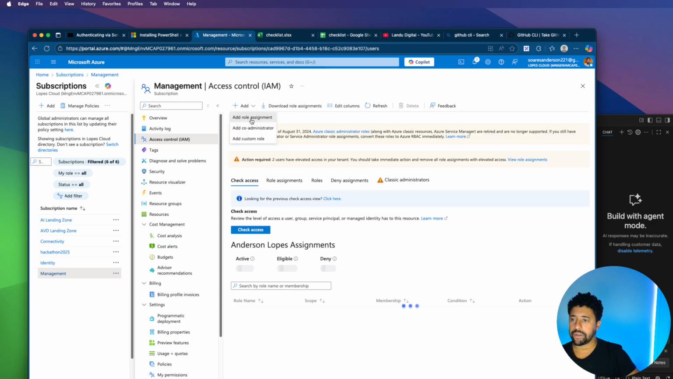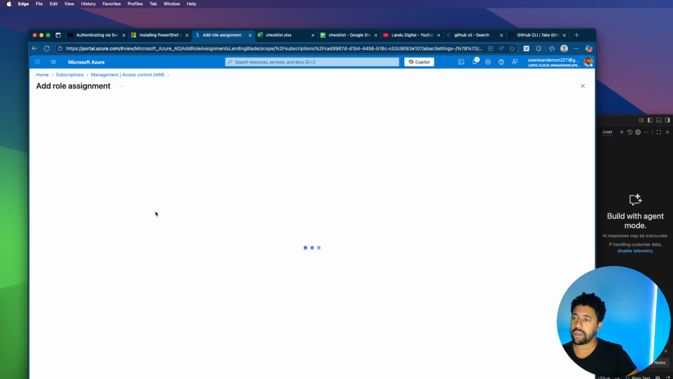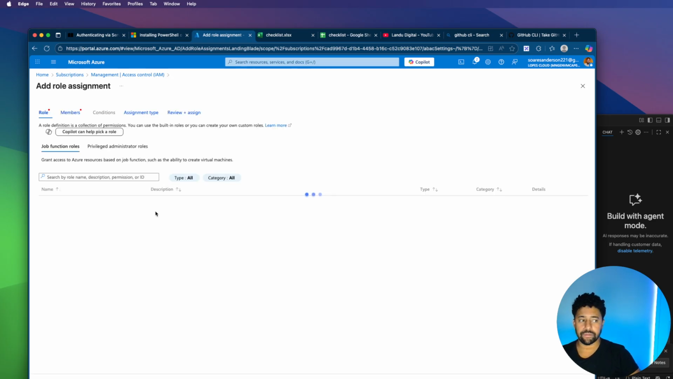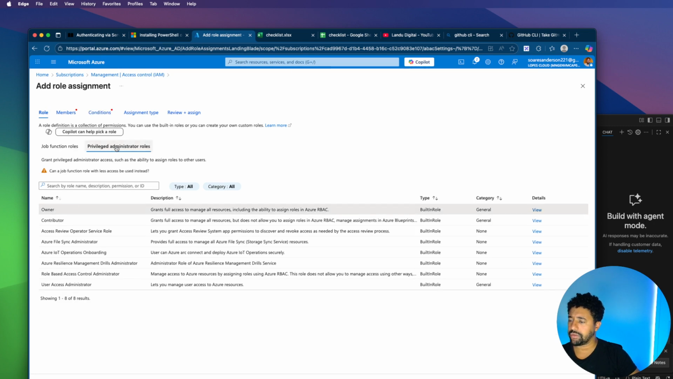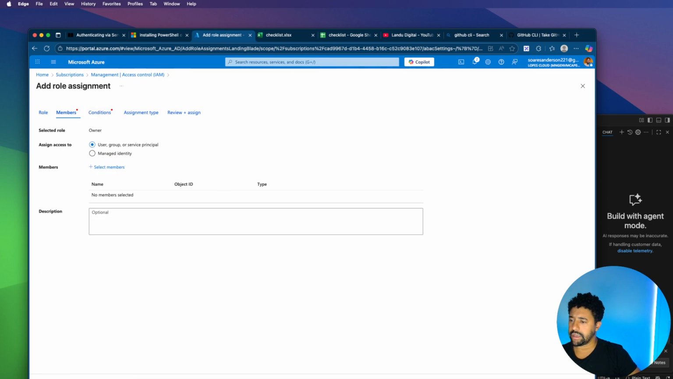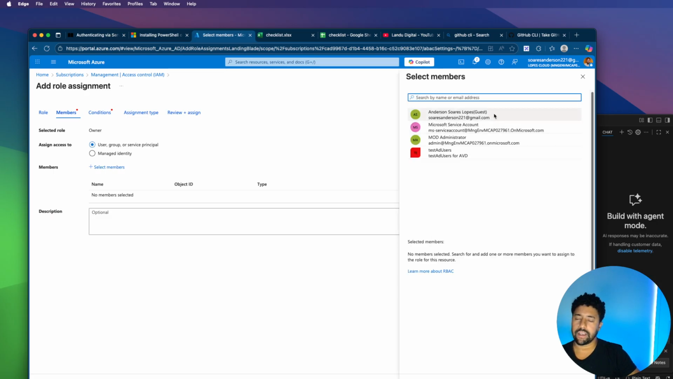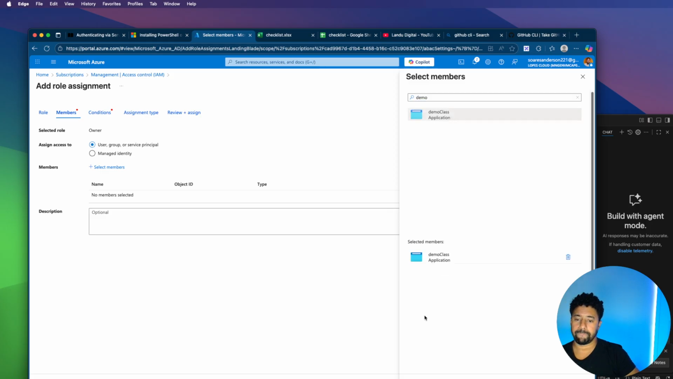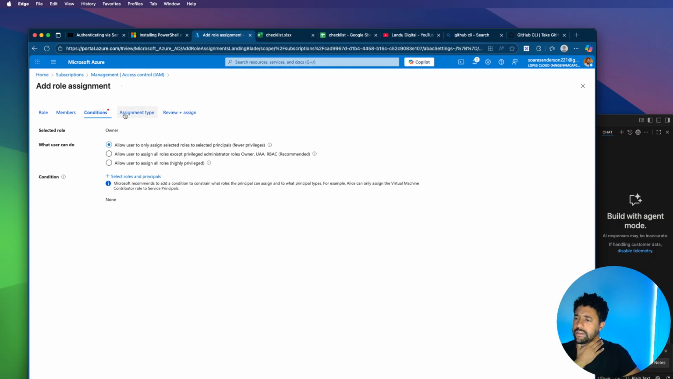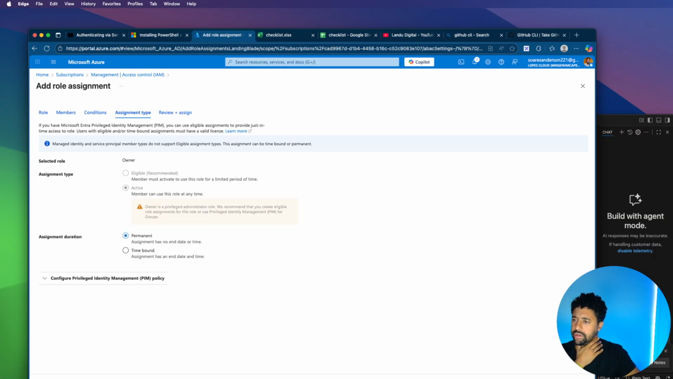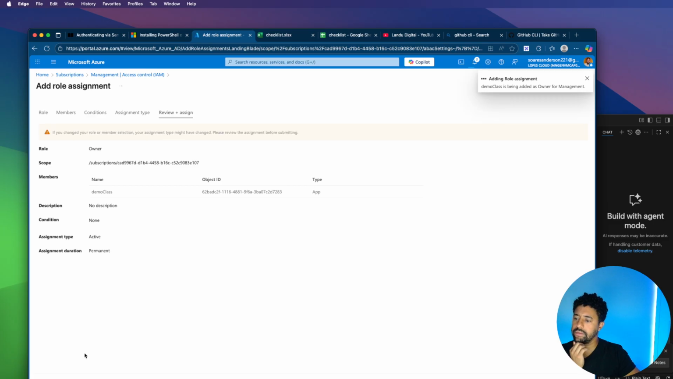And right now it's just basically preparing our environment, okay? You can automate this process here, of course, giving all these permissions and so on. But the main idea here is to understand how it works, okay? So if you check here, owner, next, I'm gonna select again my demo class. And let's go. Next, high privilege. Okay, permanent, and review and assign.